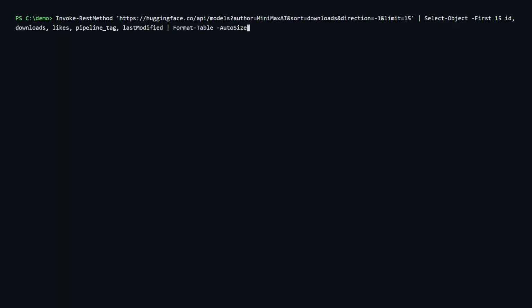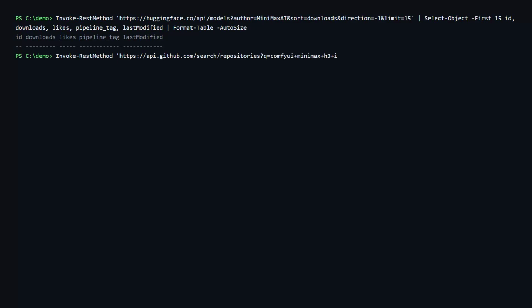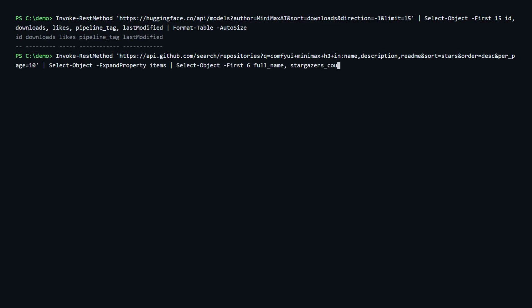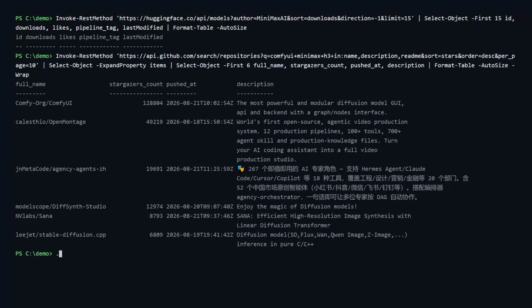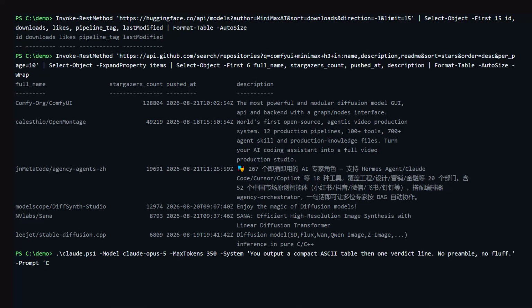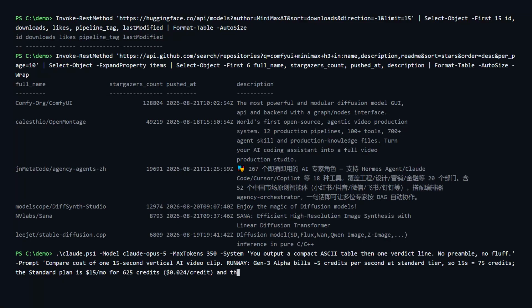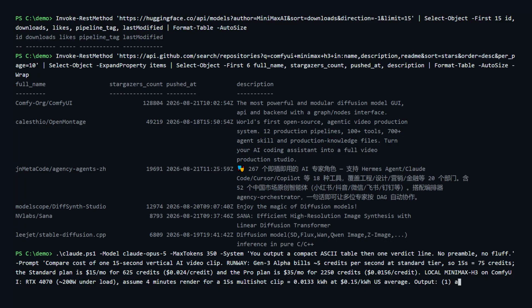Here's what I ran. First call, list the MiniMax AI models on HuggingFace. Second call, pull the H3 card and the file sizes. Third call, search GitHub for the ComfyUI H3 template. Fourth call, price out one 15-second clip on Runway Standard, Runway Pro and Local. Table on screen is the answer. $1.80 per clip on Standard, $1.17 on Pro, 0.2 cents on the local card. At 300 clips a month, $540 becomes 60 cents.